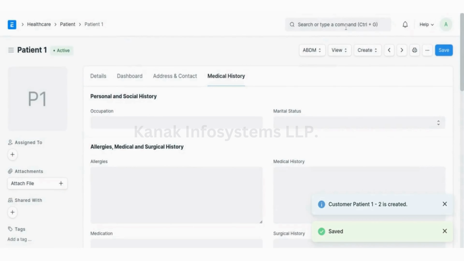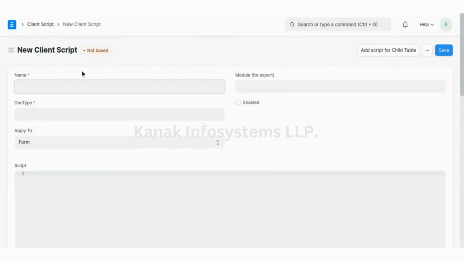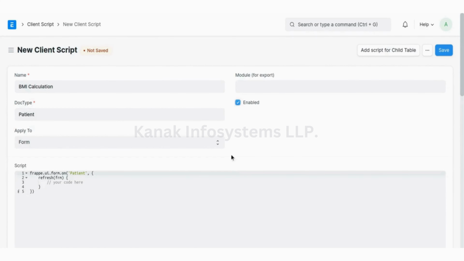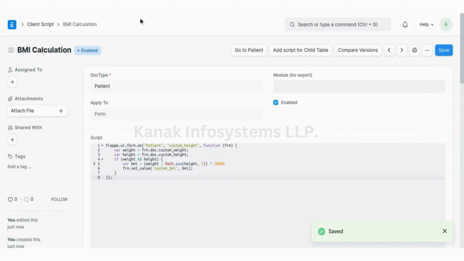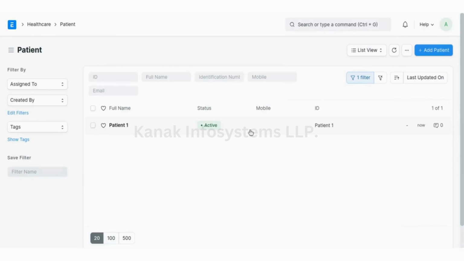Let's create a client script for BMI. Client script. Okay, there is no client script. Give it the name BMI. Doc type is patient. All right, enable it. Okay, so I have the code of the BMI calculation, which is this. I have pasted it here and save it. That is saved. And let's go again in patient, click here, reload it.